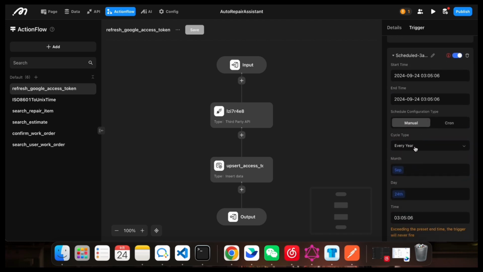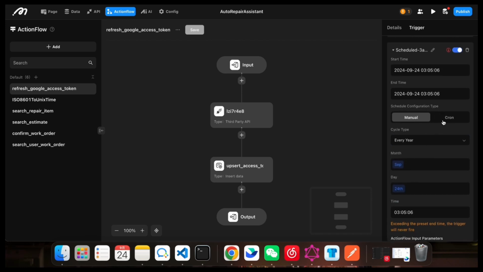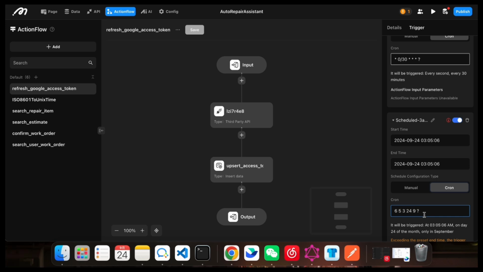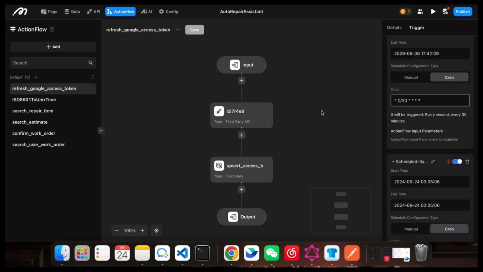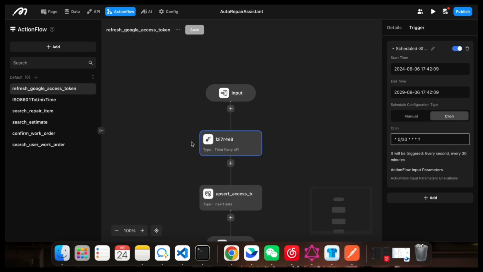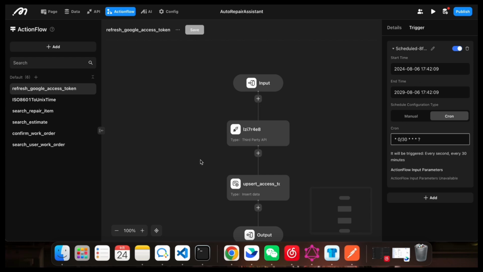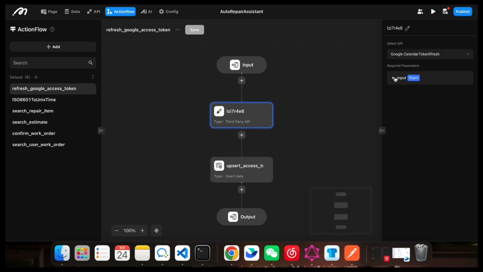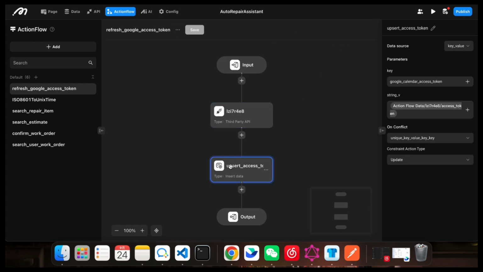The first two fields here, we can configure the start and end dates. Normally, there are two scheduling options. The first one is the fixed time range, like updating the token yearly. And here you can also do it by a cron job, where you can set up a custom scheduling logic. So this whole action flow will be triggered based on the schedule you define.